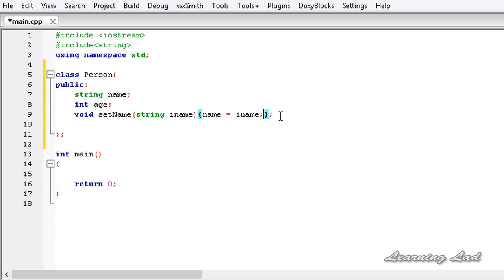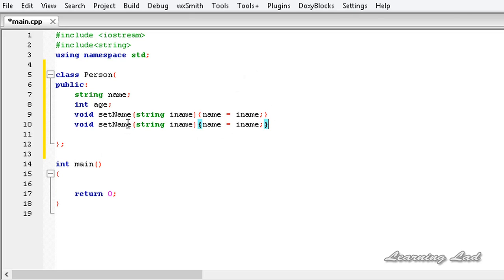Alright, now I'm gonna copy this and paste it in the next line, and this function is gonna set the age. So it's gonna be int iAge, and it's gonna store the age, so age equal to iAge. Alright, now we have a class person, which has name and age as our members, and setName and setAge as member functions.